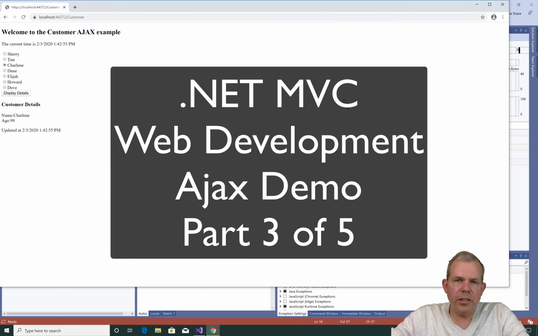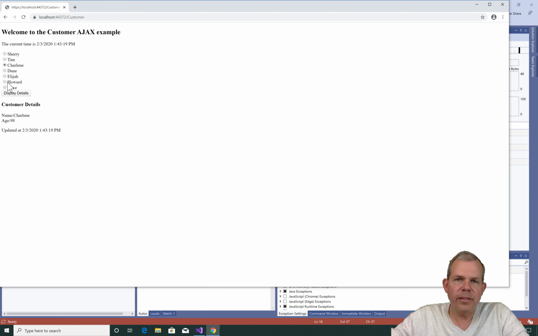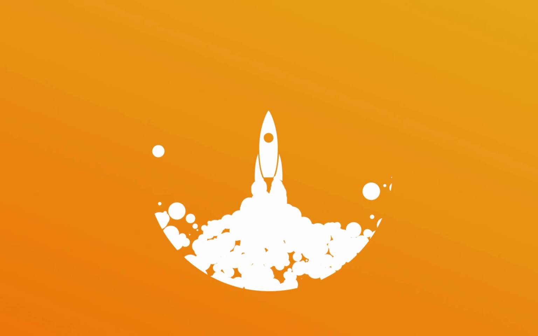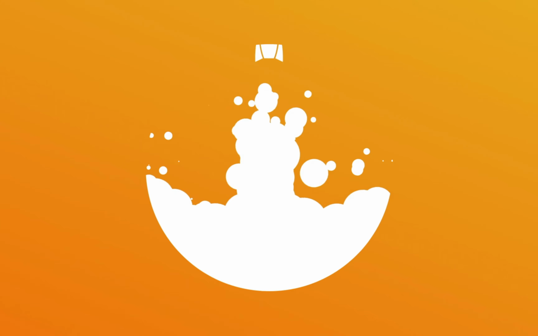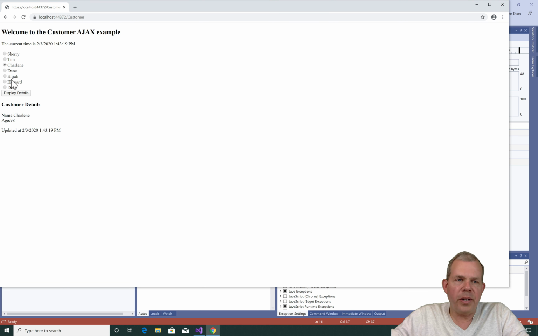We're in the middle of an Ajax demonstration and we're about ready to create this display details button. Right now, if I click my project and I choose display details, nothing changes. However, that will all change in just a minute. So to accomplish the goals for this video, we are going to have to create a method that will respond to the display details. So let's go fix that.